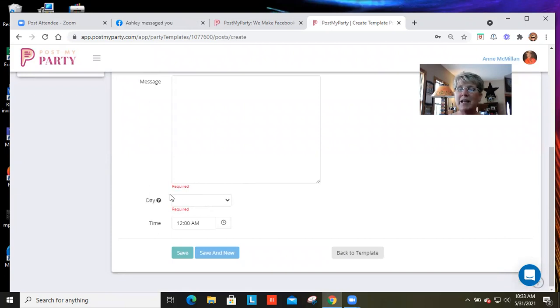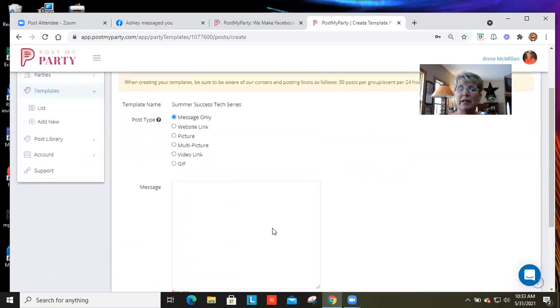You say what day you want it to go. Everything has to have a numbered date, so it's not by the date of the month. For instance, I run a Post My Party template in my team page, and every day of the week, I provide a marketing idea for them. So day 1 through 7 is what I use. On my virtual parties, I do 5-day parties, and so I would have days 1 through 5. And then you pick the time, and then it's scheduling it for you.